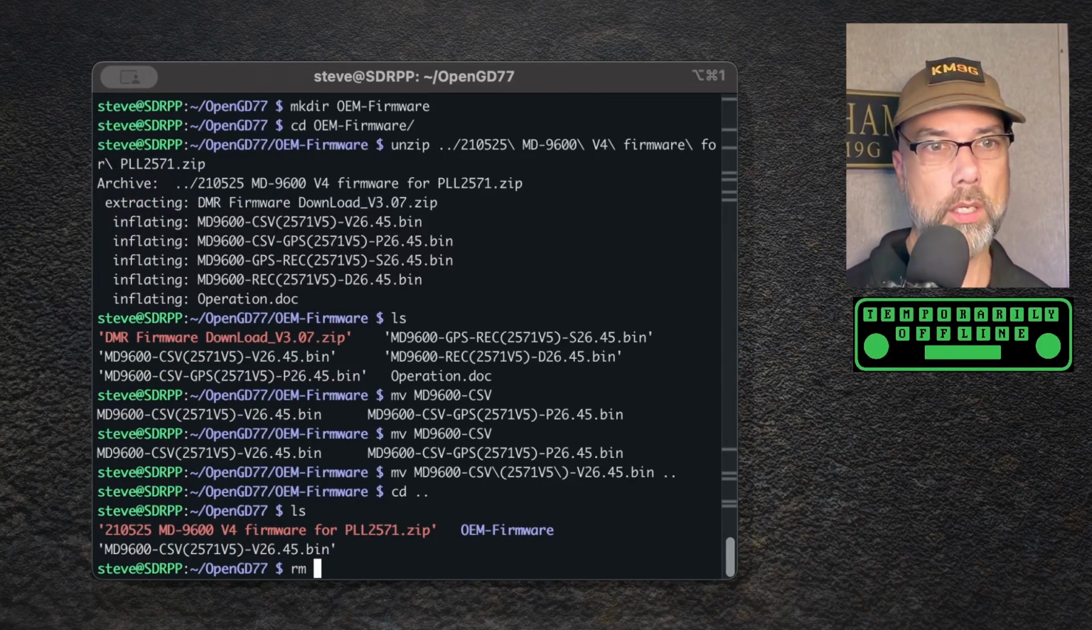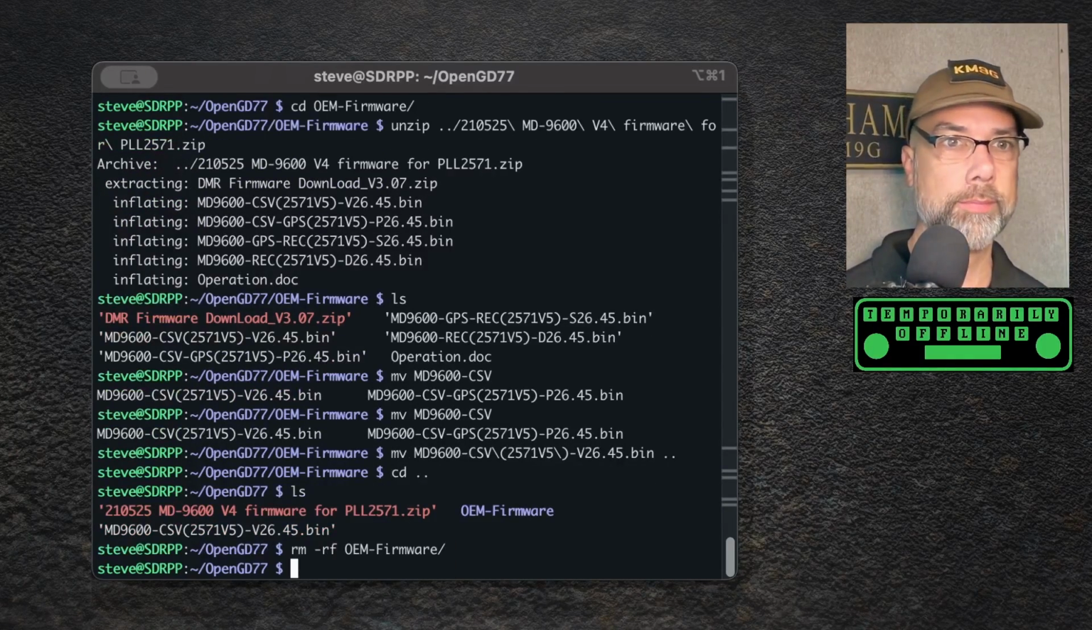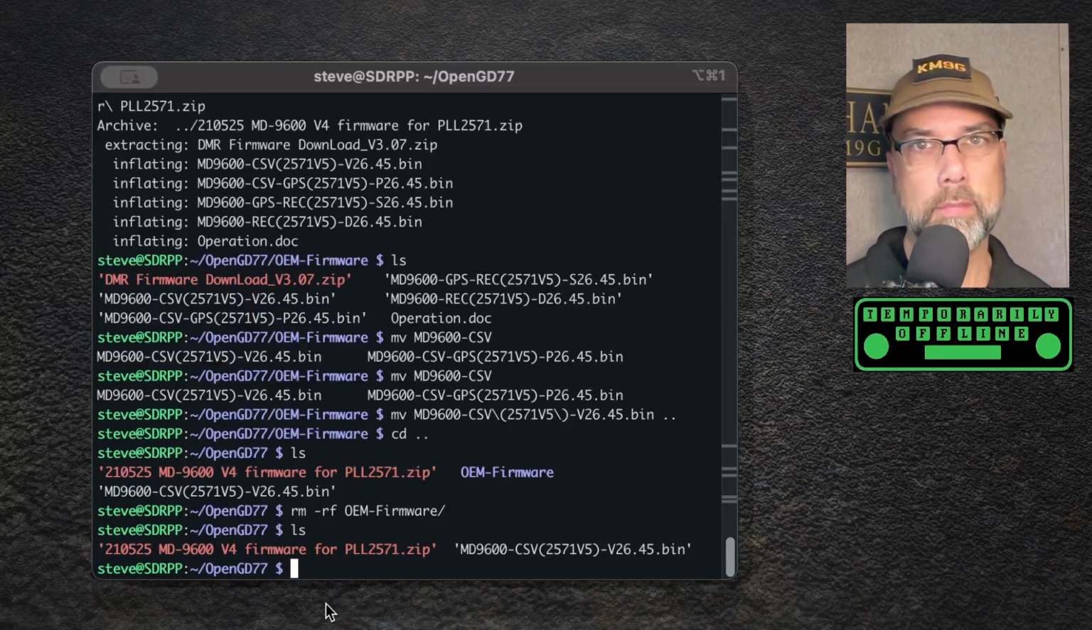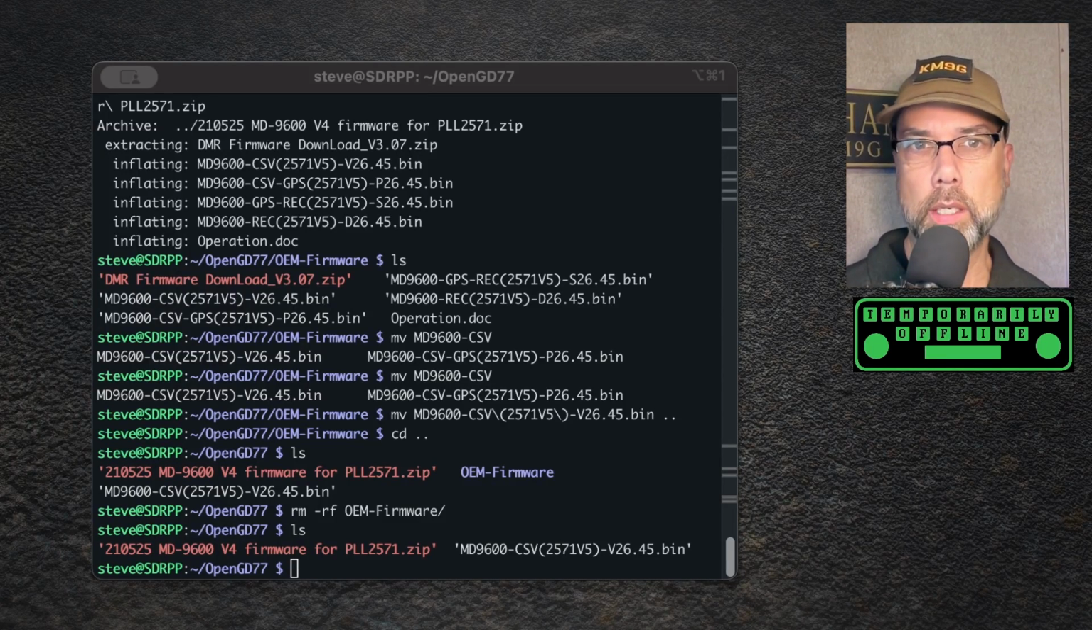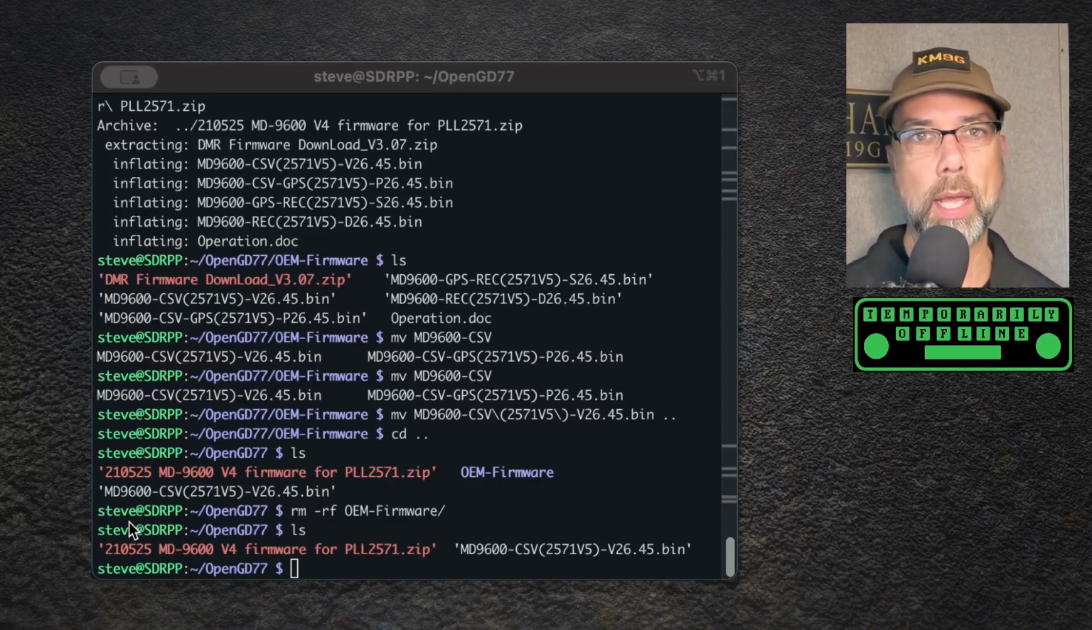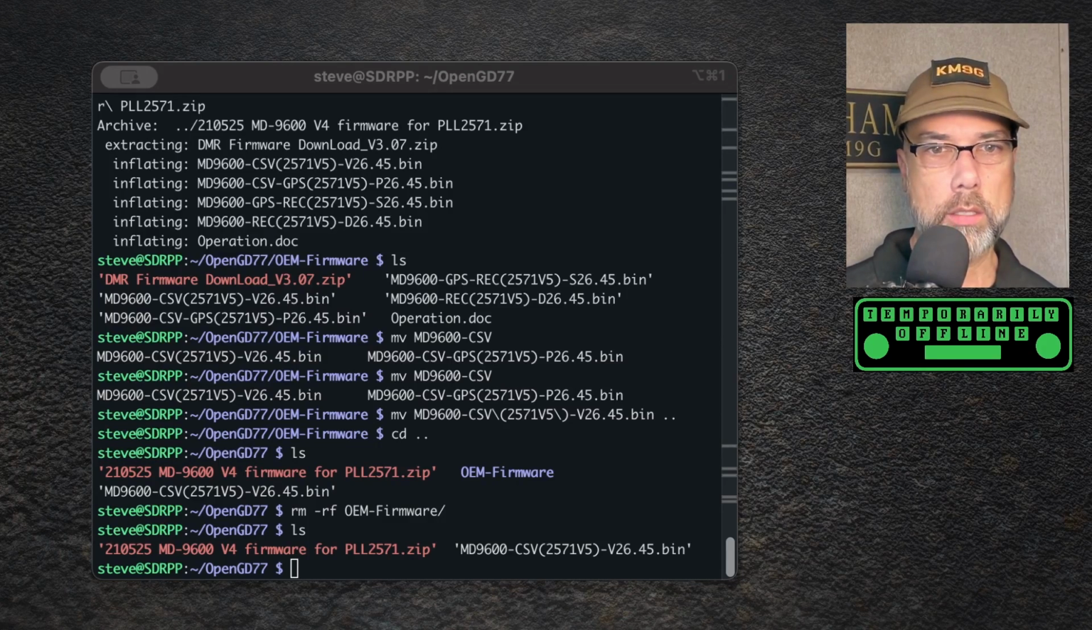And now to clean up my mess, I'm going to get rid of the OEM firmware folder. So now I have that file that's necessary. And again, there's a million different ways to do that. I know. I just do it out of muscle memory and habit more than anything else. Let's see what's next. We got the donor file.